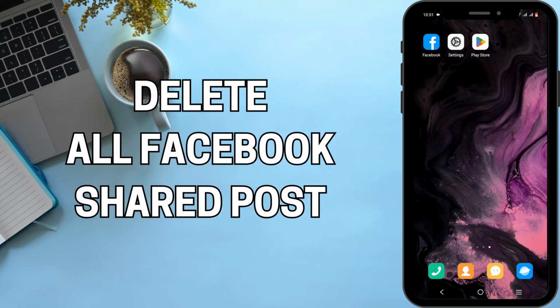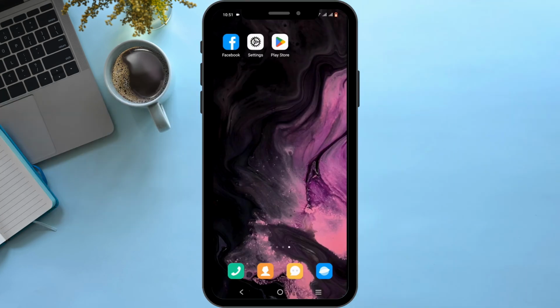How to delete all Facebook shared posts. Welcome and let's get right into this tutorial.